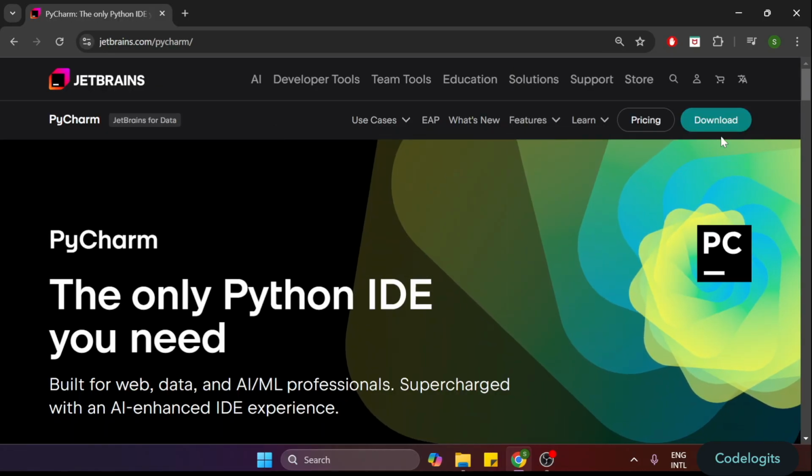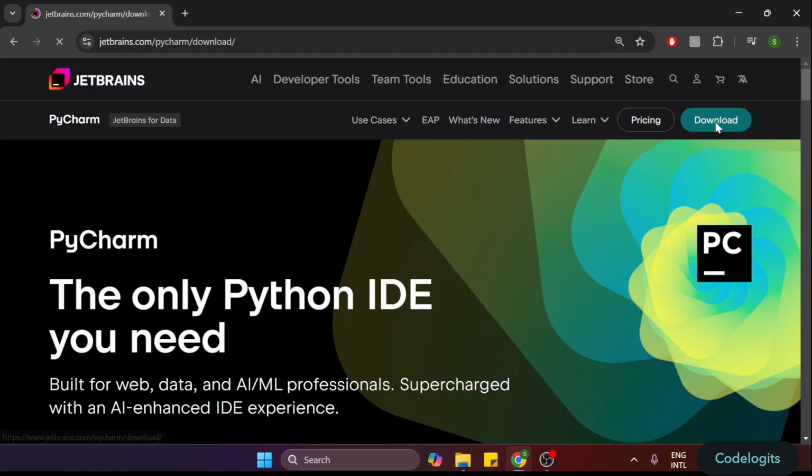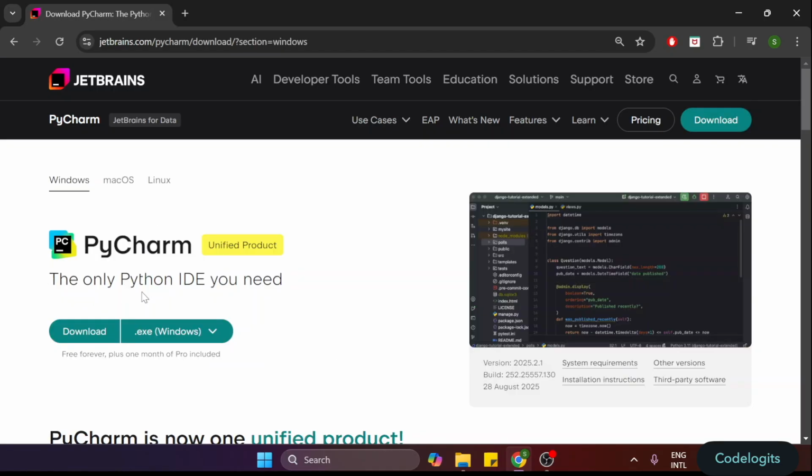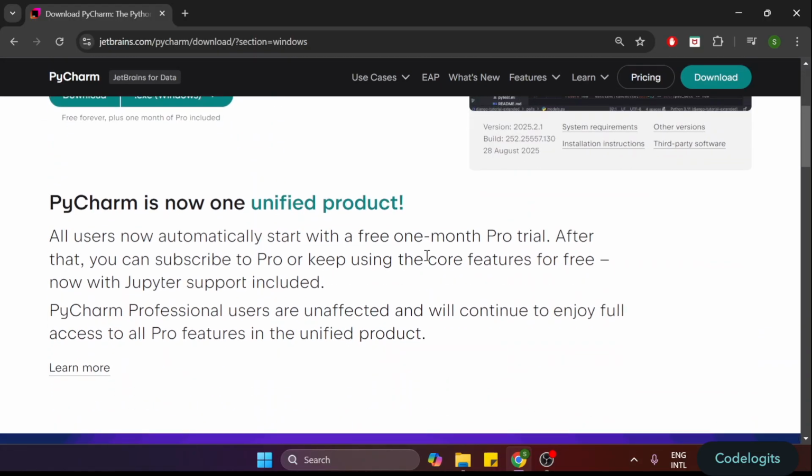Now here you can see an option to download. If you click this download button, it will show you the download page of PyCharm. Now one thing I would like to mention here, previously PyCharm used to have two different editions. One is community edition, which is free, and then there used to be professional edition, which is based on paid subscription. But now it is available as an unified product. There are no separate versions. And by default, it offers all the core features for free and also provides free 1-month pro trial. But for the sake of this course, we only need the core features which are completely free. So you don't have to worry about pro subscription.